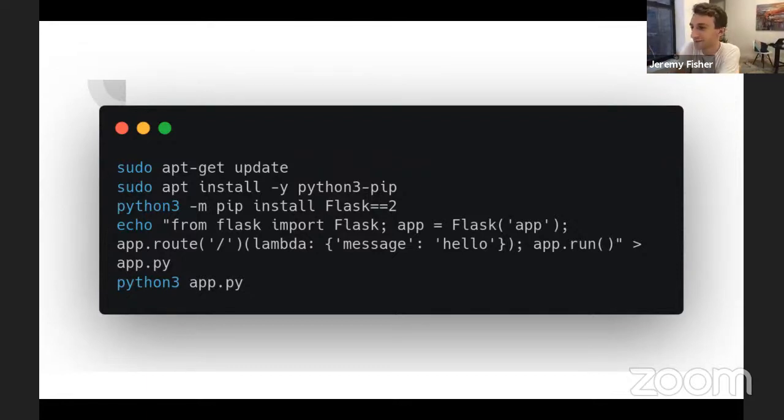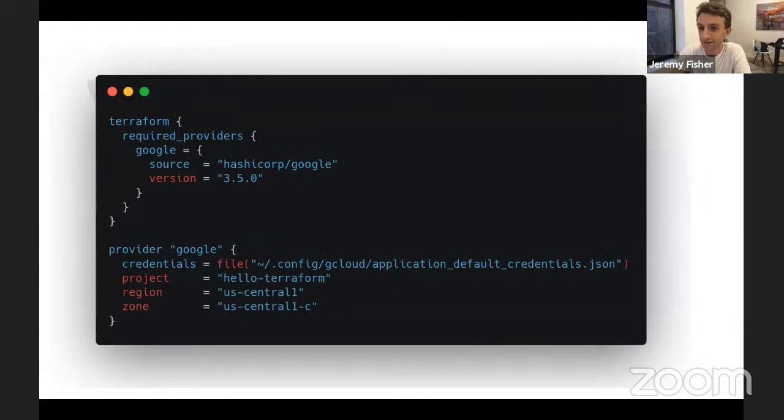So what does this script do? It updates Linux, the apt package manager. It installs Python 3 and pip. It installs Flask. And then we're running the most minimal Flask application imaginable. It's an application that when you go to the root, it returns a JSON saying hello. And then you run that with Python 3 app.py. So that's the goal. How do you get there?